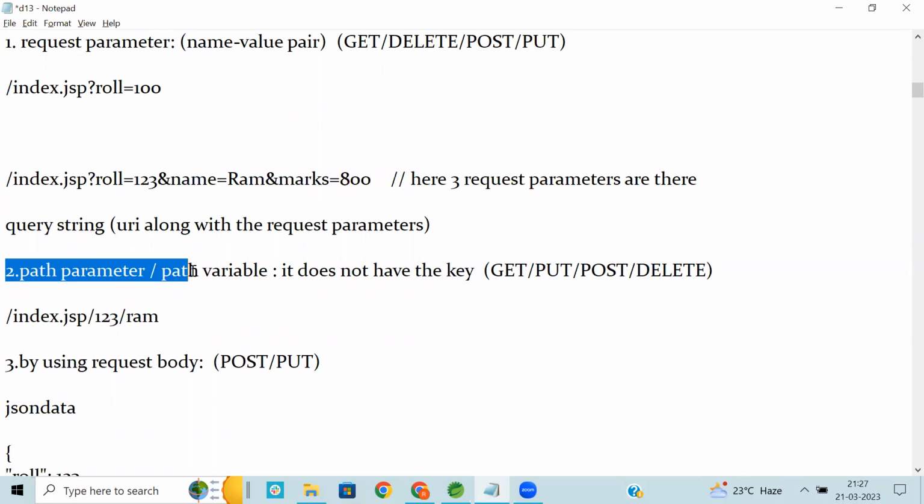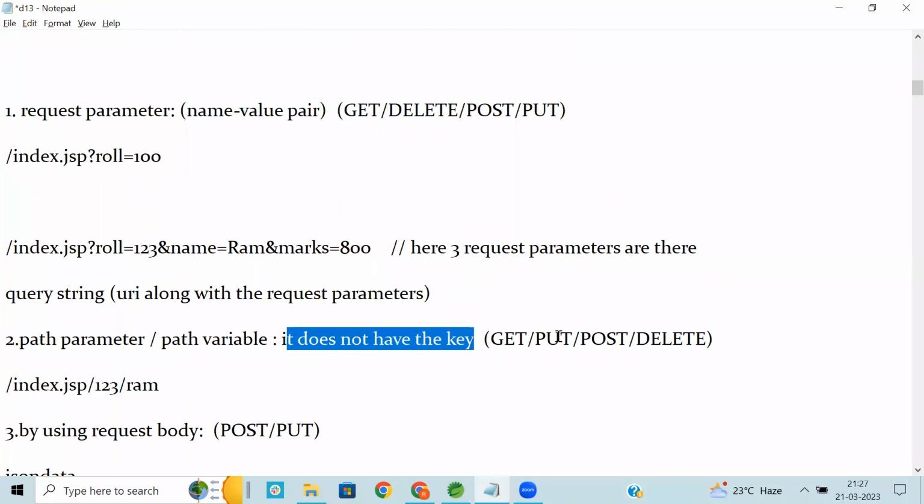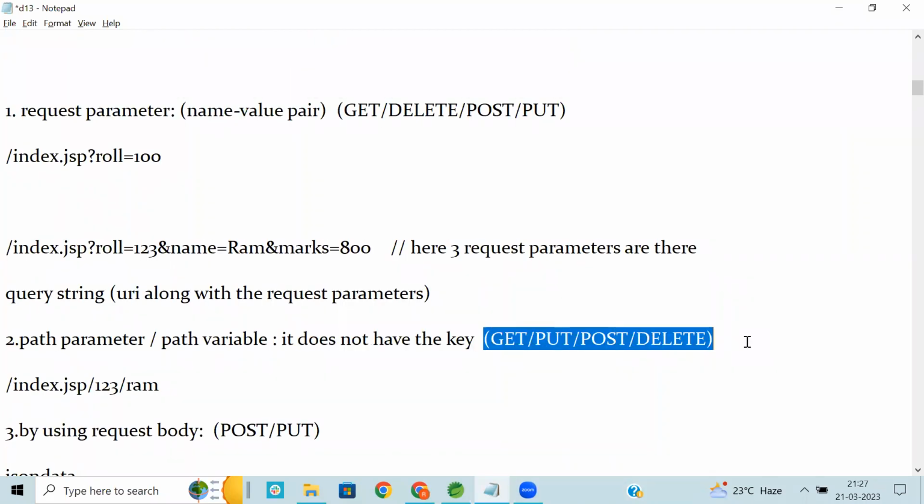Now, the second way to send the data is using a path variable. Now, what is this path variable? Path variable or path parameter, you can say that also. In this path variable, it does not have a key. This is also a way to send data, but it does not have a particular key. Here also, you can take advantage of all types of HTTP methods. Get, put, post, delete, any type of method you can use.